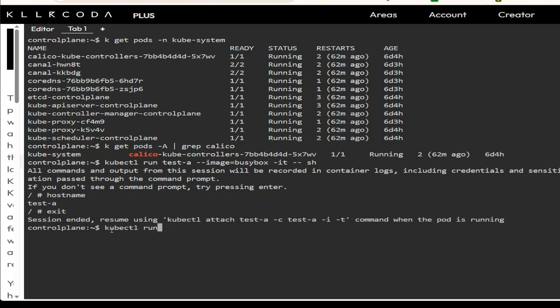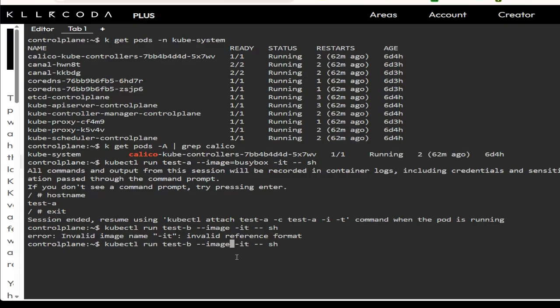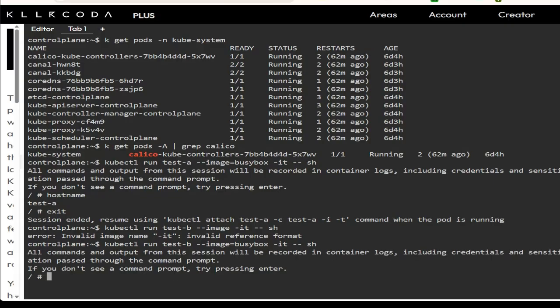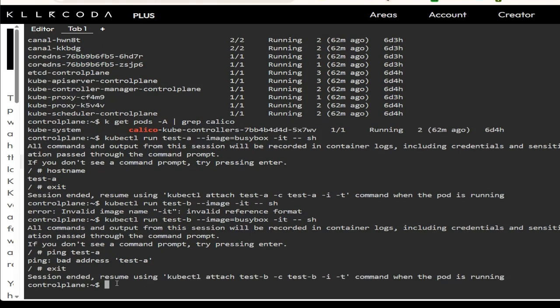Now create the second. kubectl run test-b --image=busybox -it -- sh. Inside, we run ping test-a, then exit. If ping works, networking is correct.